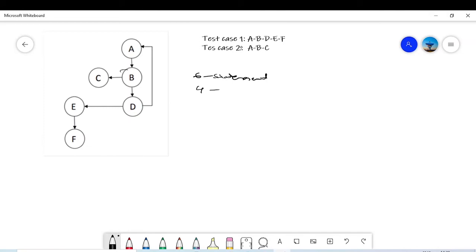They have given us two test cases, and then they are asking how much is the statement coverage and how much is the decision coverage for these test cases. Let's take the first test case as an example, which is A, B, D, E, F. We are taking this path A, B, D, E, F. In this test case, taking statement coverage: statement A is covered, B is covered, D is covered, E is covered, F is covered. So 5 out of 6 statements are covered.